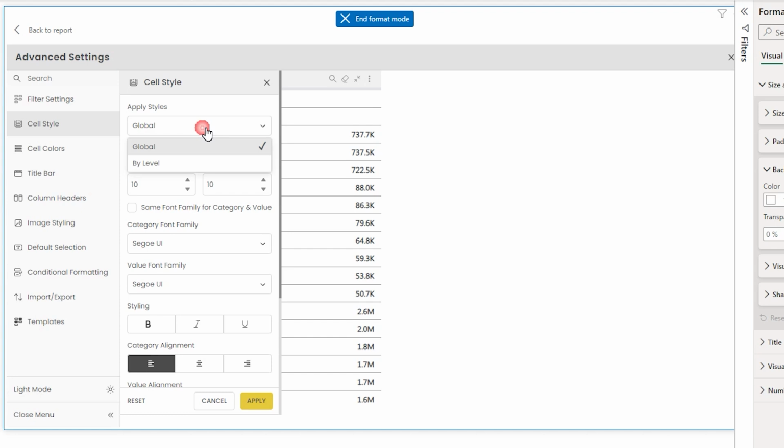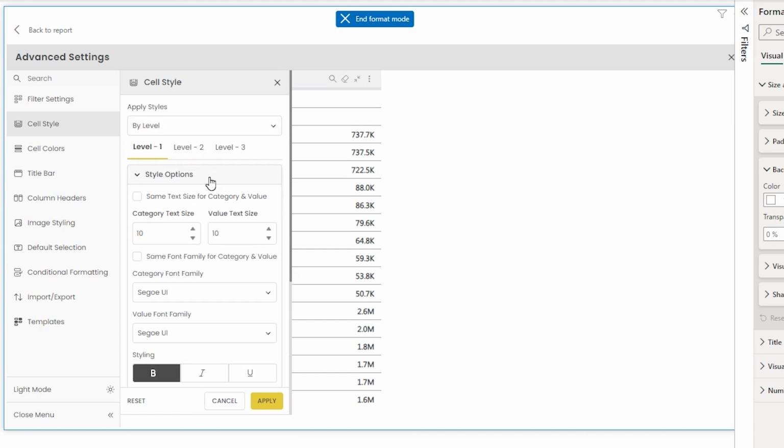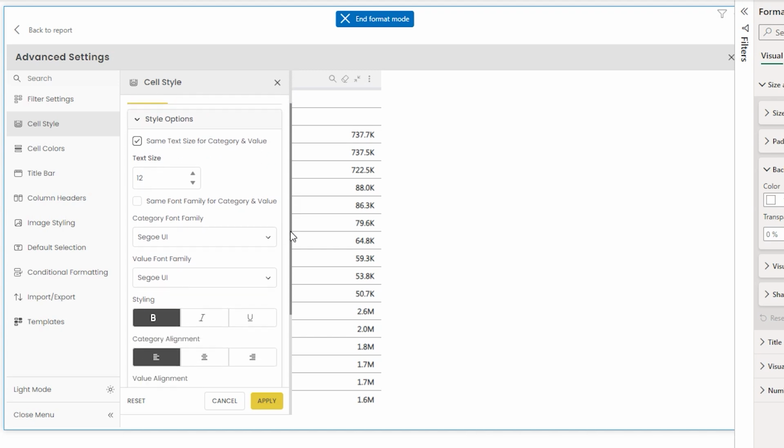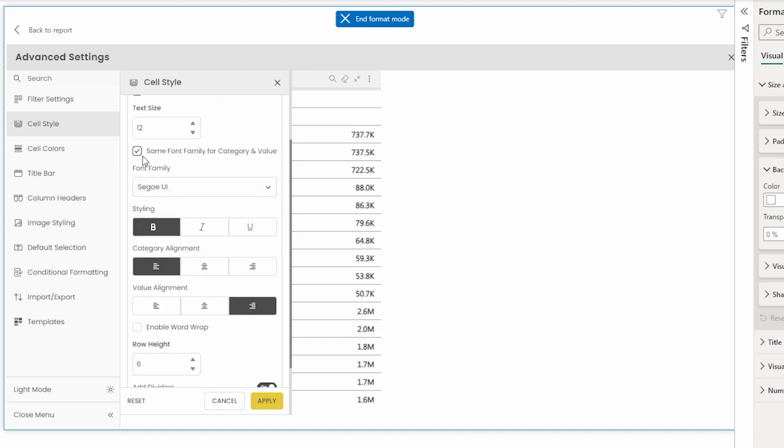Now these were all the formatting options that are available under global style, but what if you have to make some changes at the different levels? So let's click by level here from this drop down. And now you have more formatting options that are available at each of the level that you have added into your visual. For example, let's say for level 1, I would like to increase my text size to, let's say, about 12. Let me check this box which says same text size for category and value, and then let me check this box here as well.